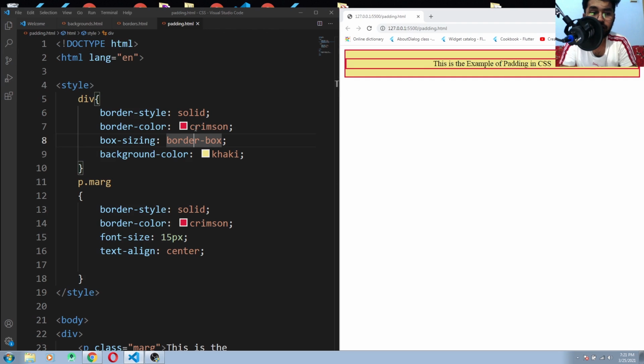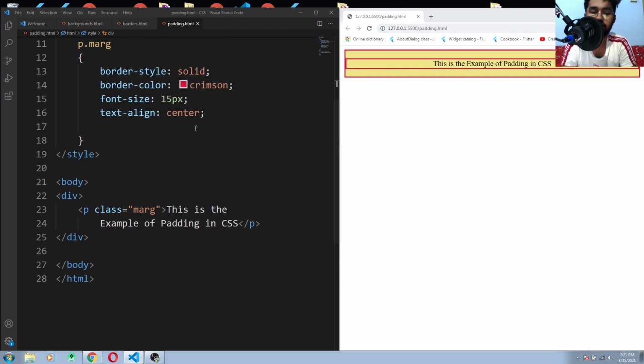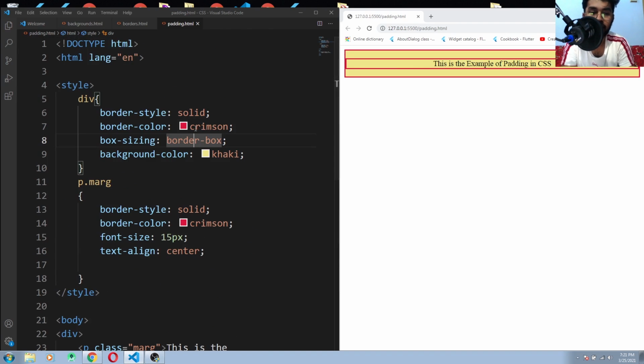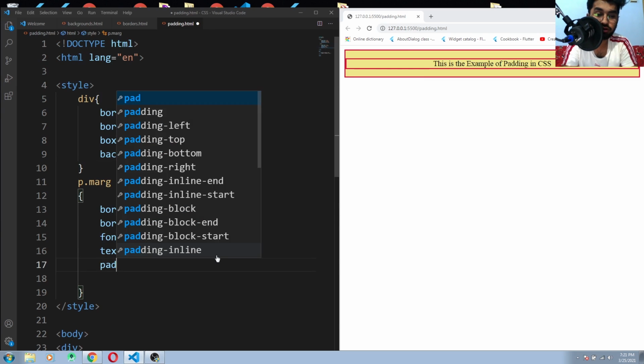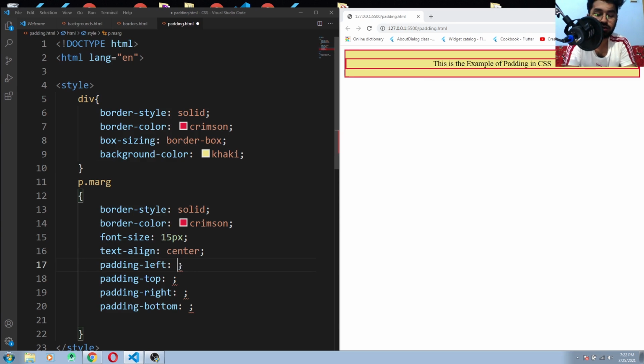In this example we have an element selector and a class selector, and I have written some simple code to style it. I just want to use the padding. For using the padding, all you need to do is use the padding property. We have four different padding sides, left, right, top, bottom, just like margin. Let me put some values here.